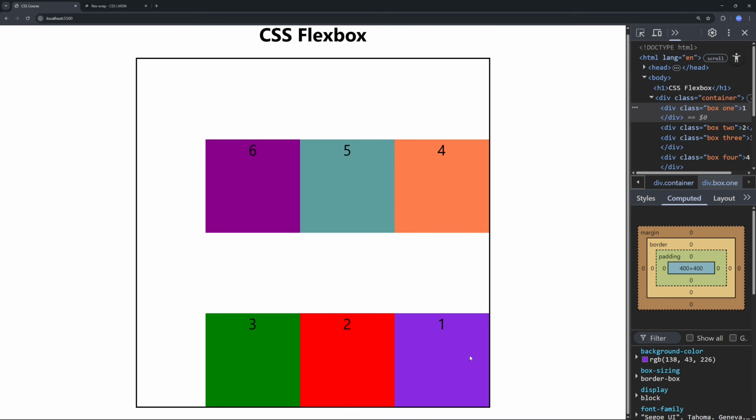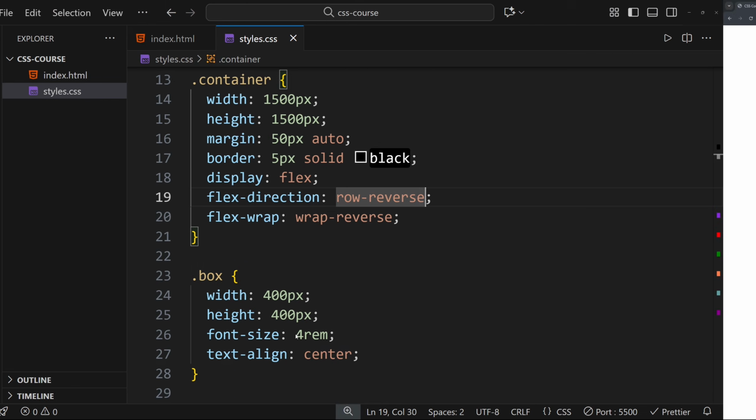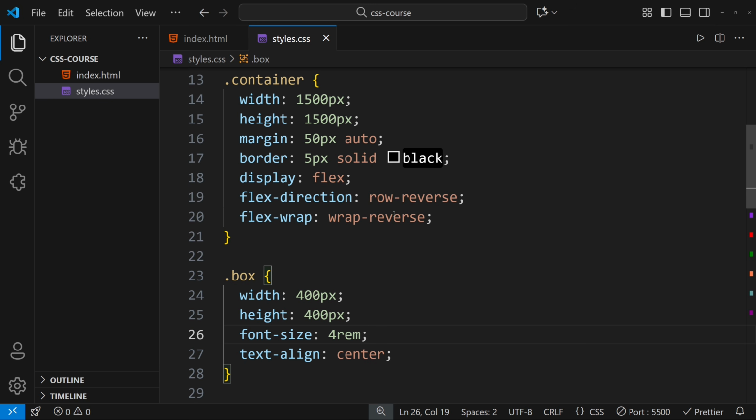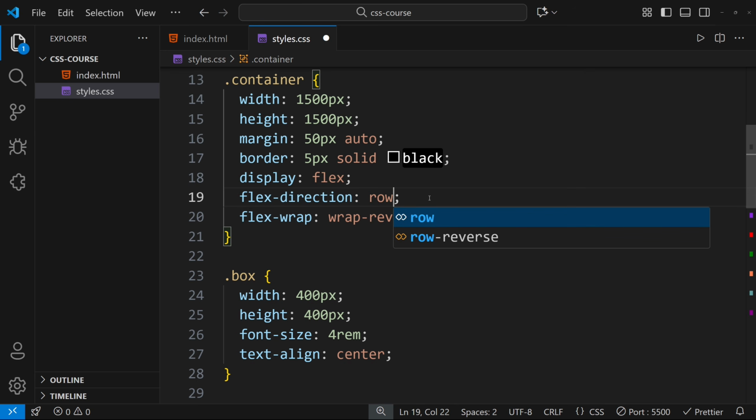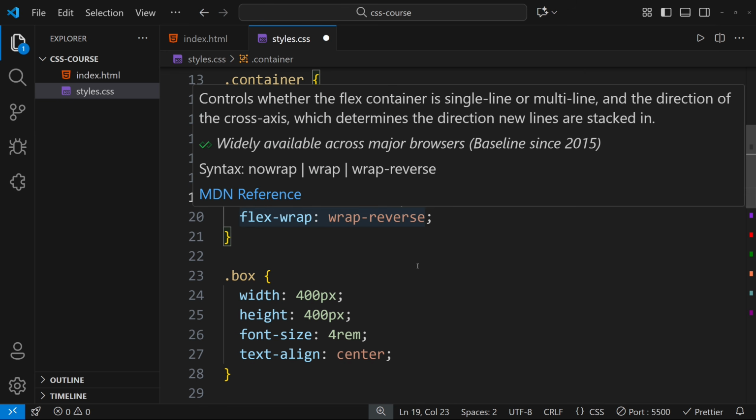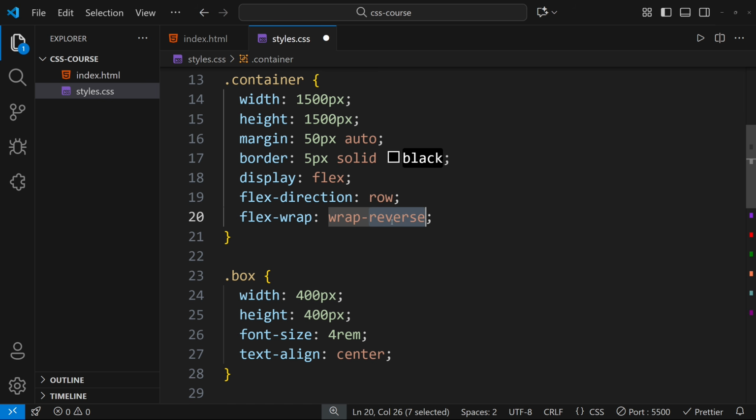So our content is now starting from the right and going to the left, and we have our new column on top of our first column. Okay, so yeah, I know this is a little bit confusing, but to demonstrate the simple one, what we will do is I will just set the flex direction to row and the flex wrap to wrap.